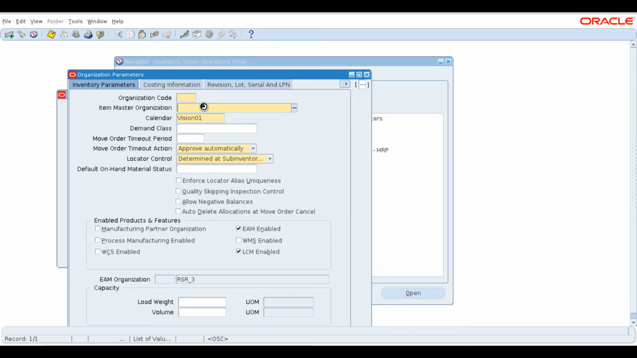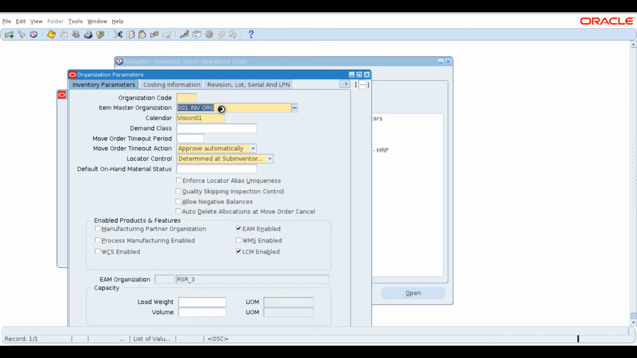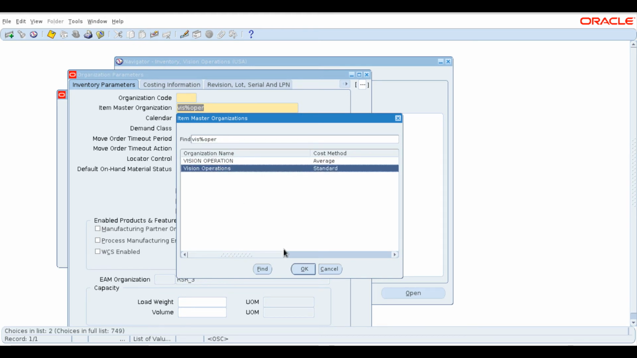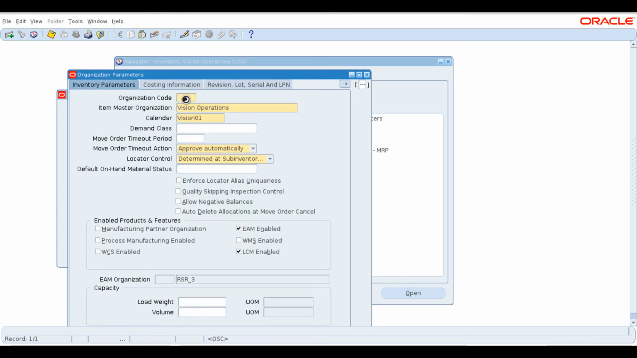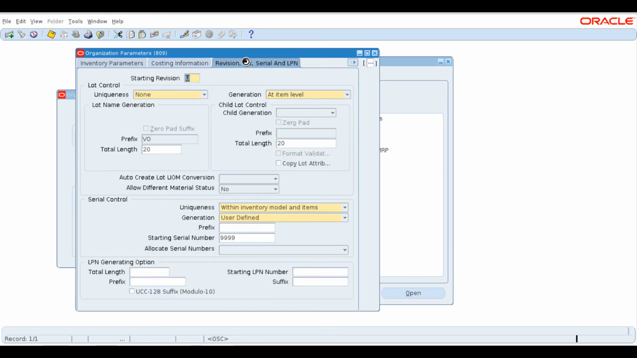So I need to select an item master organization, so that will be Vision Operations. I think I messed the typing up, so it will be Vision Operations. Yes, Vision Operations standard, and we are going to name it as I809. So organization code is 809. Costing, let's see what else do we need.